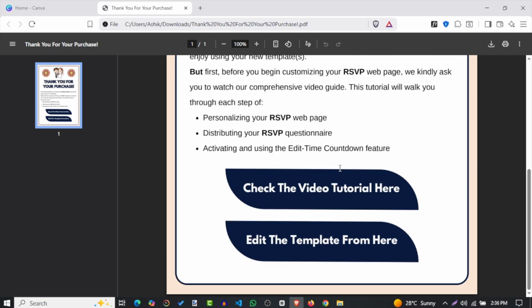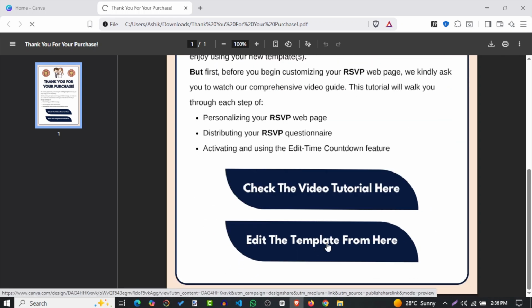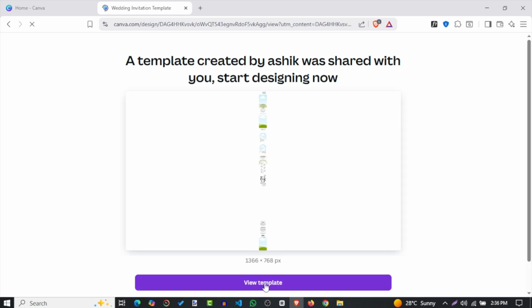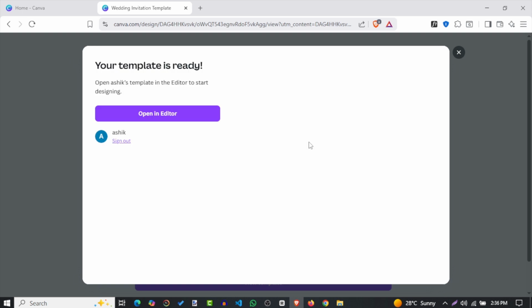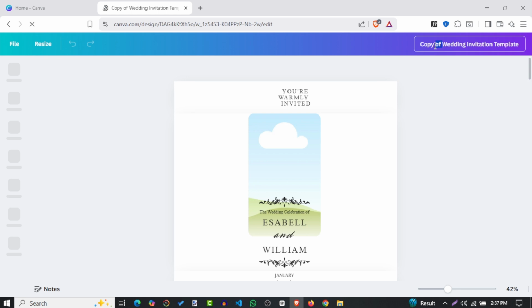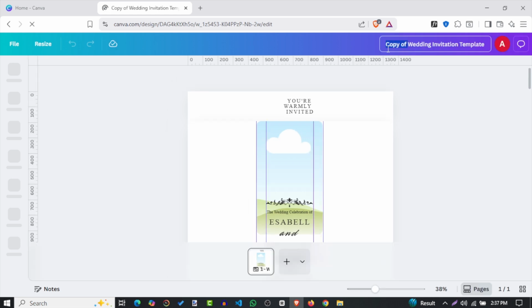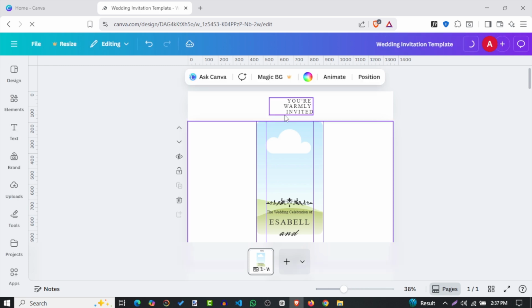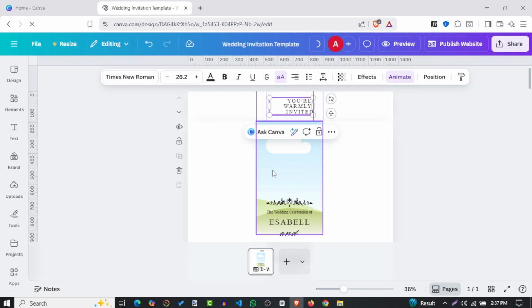After processing the template, you will receive a PDF. Open the PDF and click on the Edit the Template button. A page will open there. Click View Template. Once the template opens, rename it to whatever you like. Then upload a few of your wedding photos and start editing following the steps shown in the video.